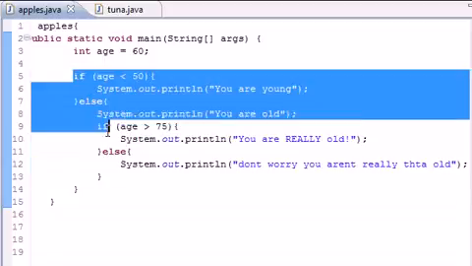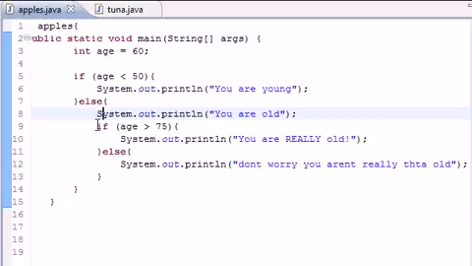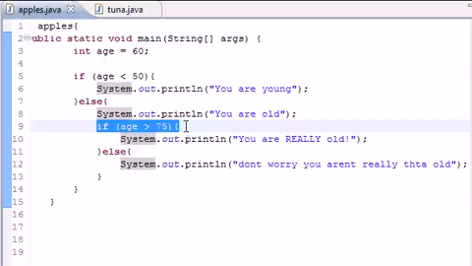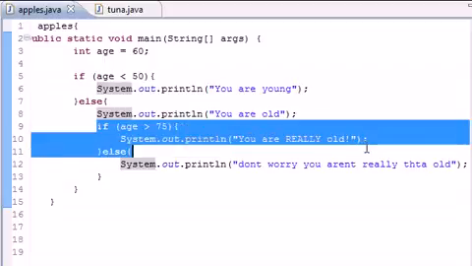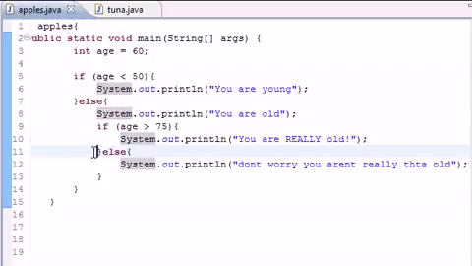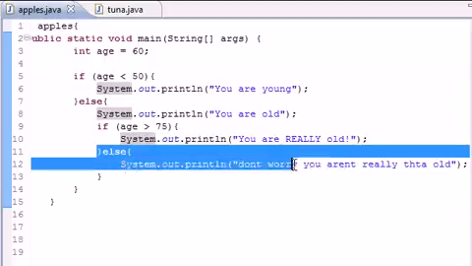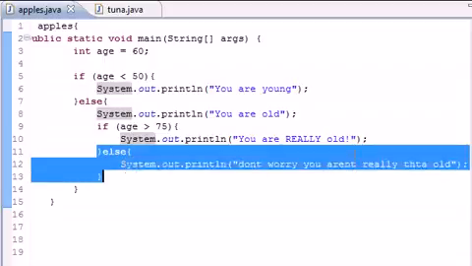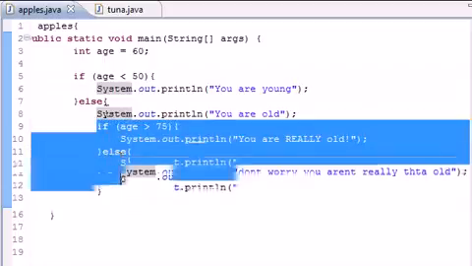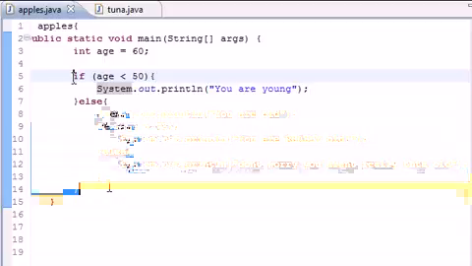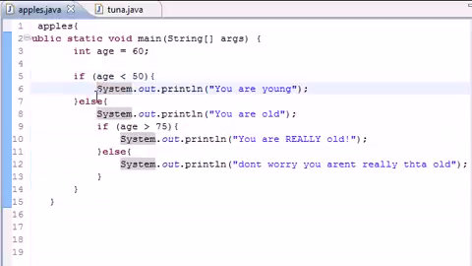And then it's going to say, all right, what else do I do if it's greater than 50? Oh, I've got a whole other decision I have to make. So aside from this entire decision, I have to make another decision. Is my age greater than 75? No, it's 60. Well, then I'll go to this one: don't worry, you aren't really that old. So again, that's how you can embed an entire statement inside another if statement. You could have just as easily put this in the first one, but I decided to put this in the else because that's where our decision led.